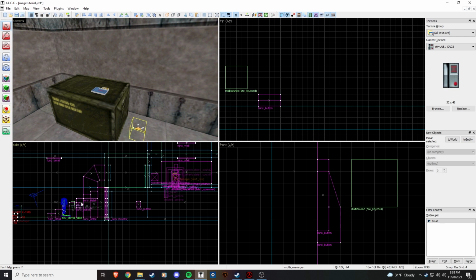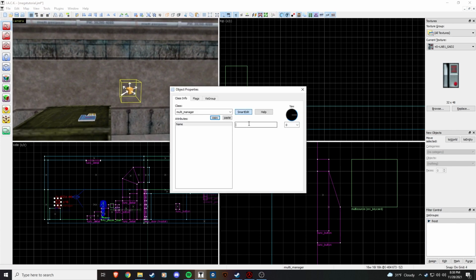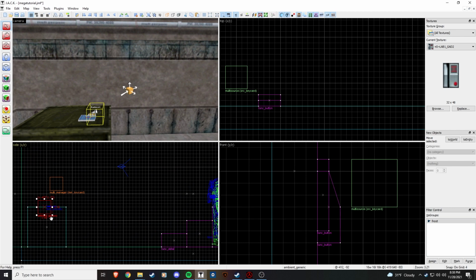Multi-manager. Bring that out of the ground. All right, let's call it underscore key card. And then we'll add a new value. This target, the key is going to be source key card. 0 for instantaneous. And then let's put down an ambient generic, which is going to be our sound that plays when we pick up the key card.